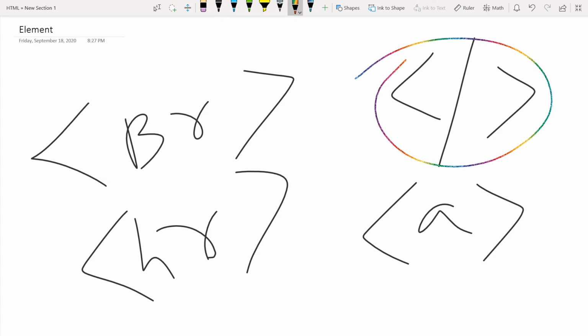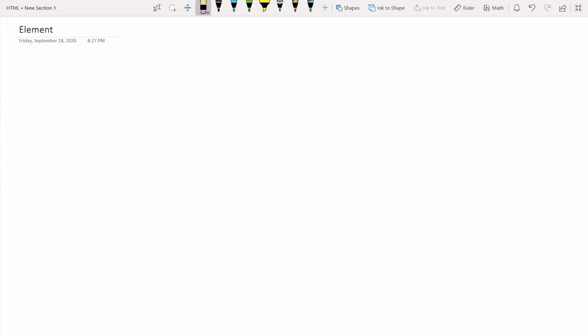So I hope that you have an understanding of tags right now. So let's move on to our text editor now and write some HTML code that we can see in our browser and understand.